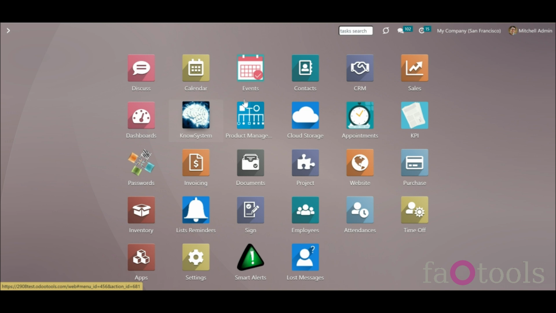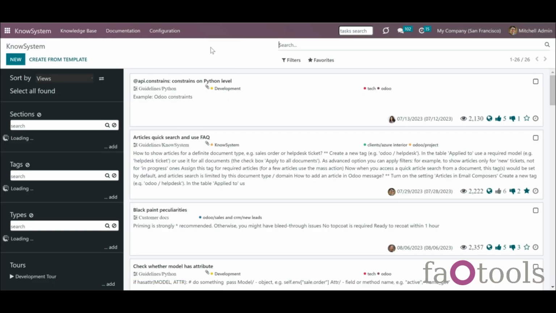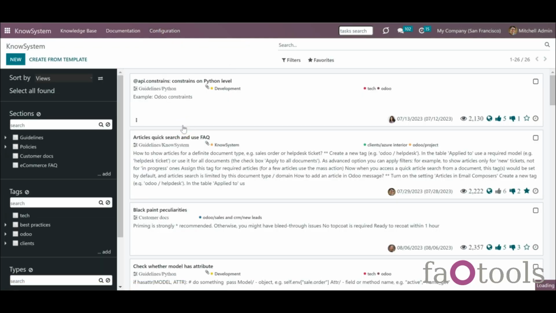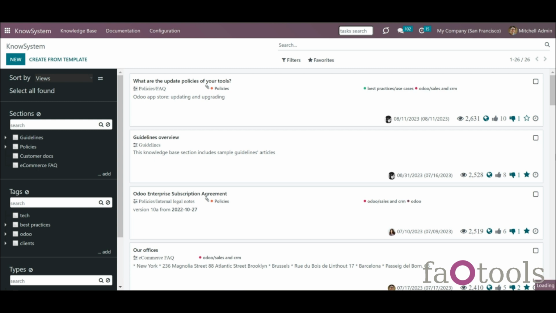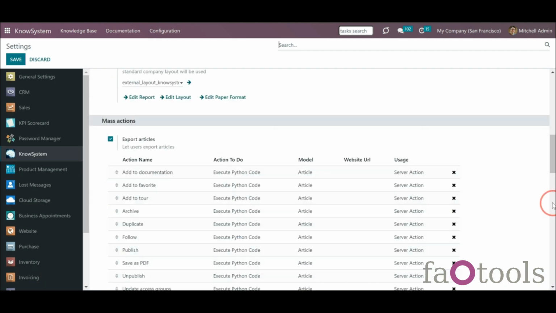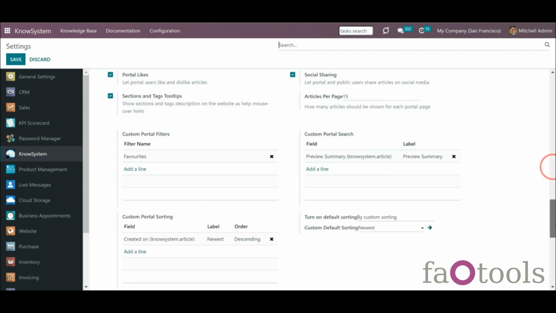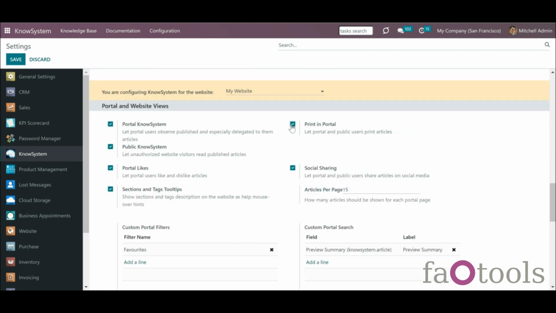Optionally, you can allow partners to print knowledge pieces, like or share articles. For that, go to Configuration, find the Portal and Website Views section, and put a tick by Print in Portal, Social Sharing, and Portal Likes.